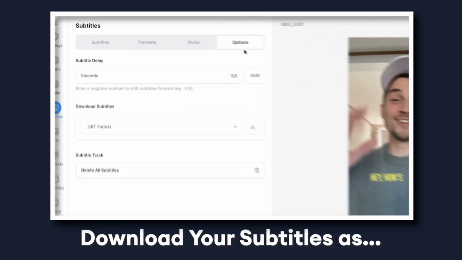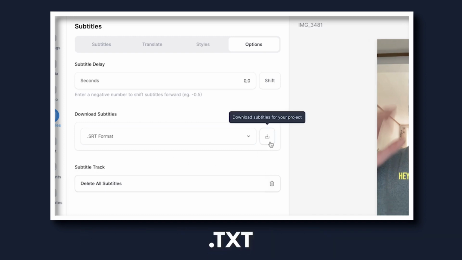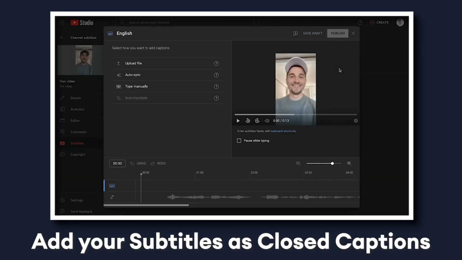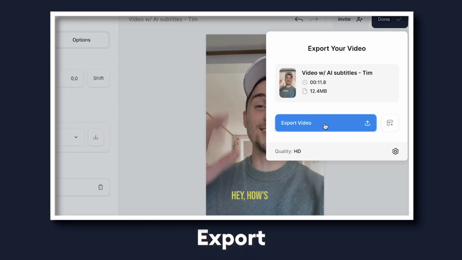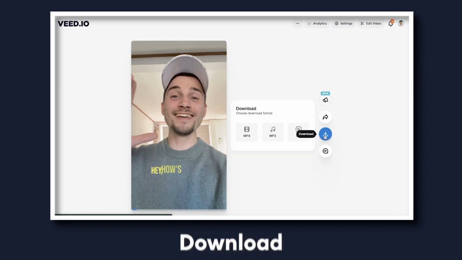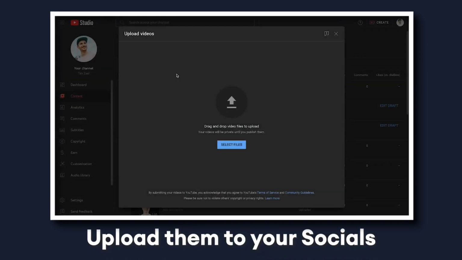And lastly, under options, you can choose to download your subtitles as an SRT, VTT or text file, so you can, for instance, upload your subtitles to your YouTube videos as closed captions. However, of course, you can also choose to export, share, and download your video with burned-in subtitles, and for instance, upload them to your socials and show off your animated subtitles. All in all, an amazing AI feature.